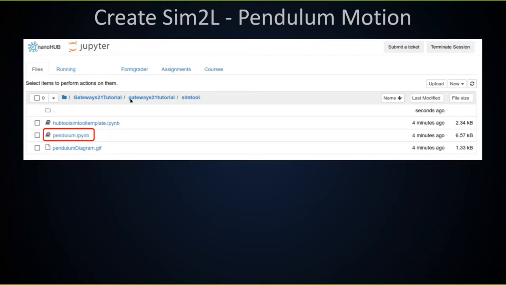you'll see a SimTool directory, and inside the SimTool directory, there's basically three files. There's a standard hub tool template, which is very bare bones, it just has the mandatory cells in it. And then there's a notebook that you'll want to open because that has the problem statement and so forth. And there's also a figure in there which is included in the notebook.